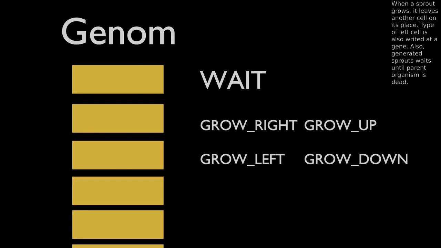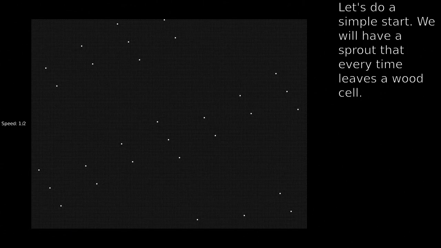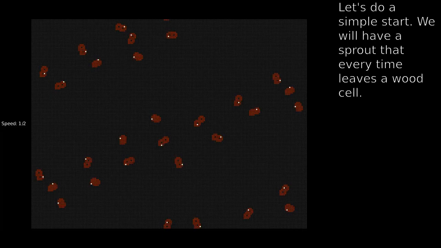The type of the left cell is also written as a gene. Also, generated sprouts wait until the parent organism is dead. When an organism mutates, a few genes can change to random. Let's do a simple start. We will have a sprout that every time leaves a wood cell.